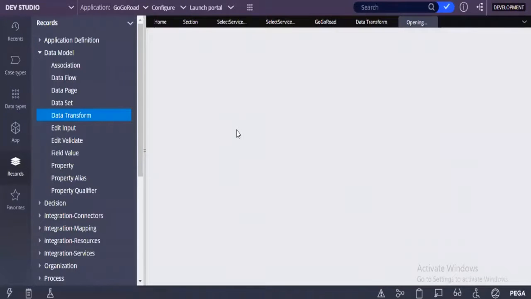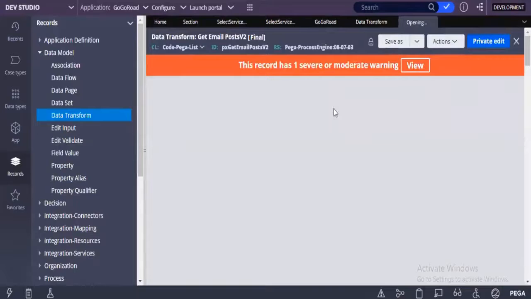If you see, a few rules will be in private edit. What does that mean? Let me tell you. See, this rule is in private edit. Private edit means this particular rule set is locked.